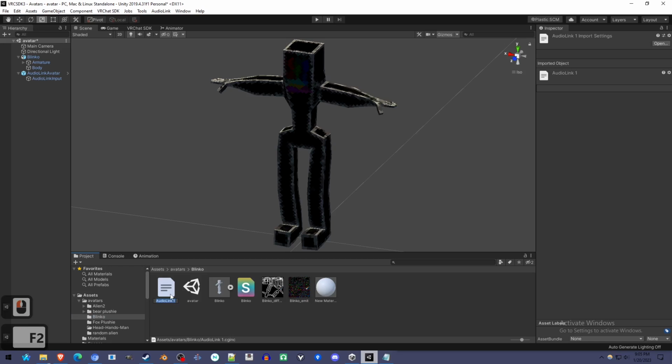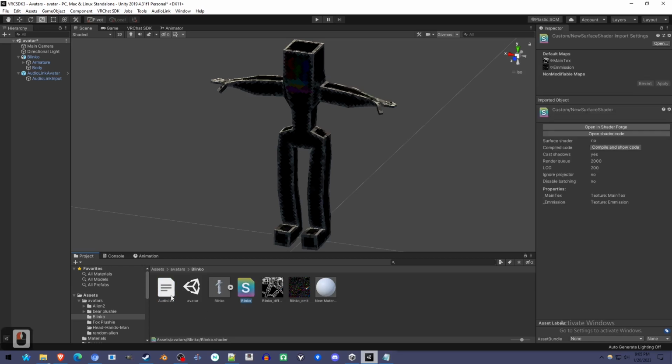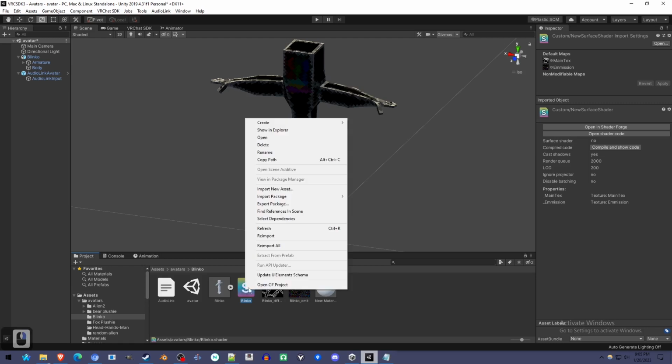And you have to rename it because duplicating it changed the name. So I'm removing the space and the 1 from the end. So it just says AudioLink. It should say exactly that. And now we can edit the shader to load this. We have to do that manually. Normally you'd click Open Shader Code, but that's been crashing when I click that. So instead I'm going to edit it in Notepad.